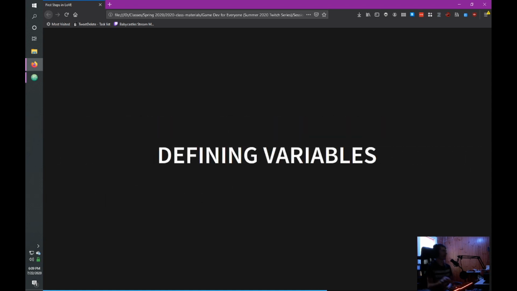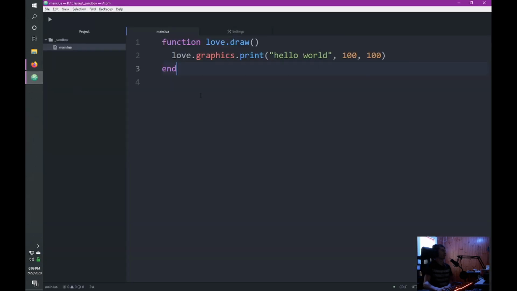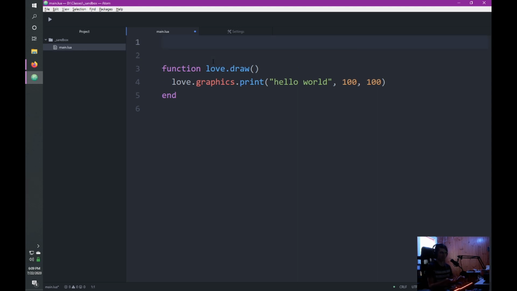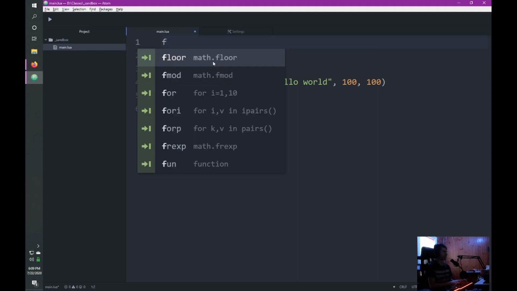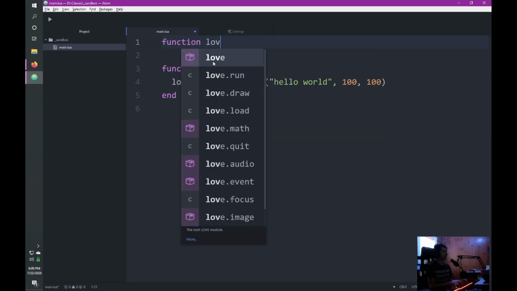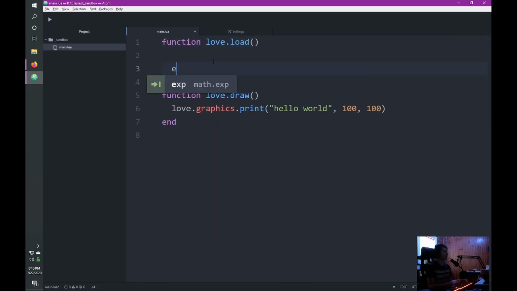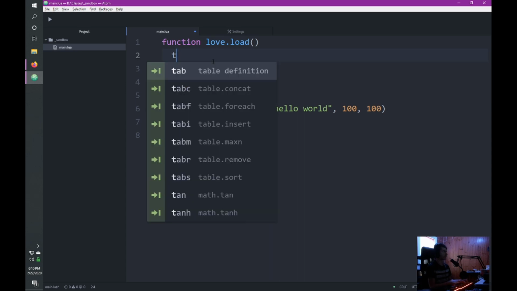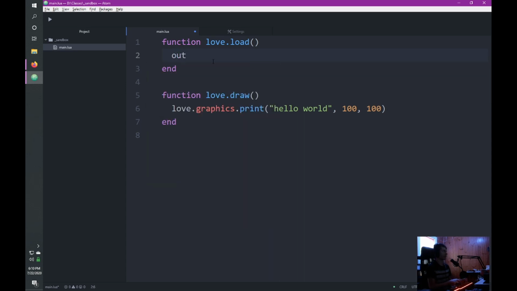So going back to our code, in Lua it's very simple to make a variable. I'm going to make another function called love.load. And let's call it text. Our text equals, I don't know, could just be hello world again.